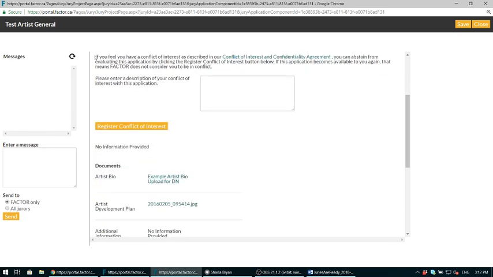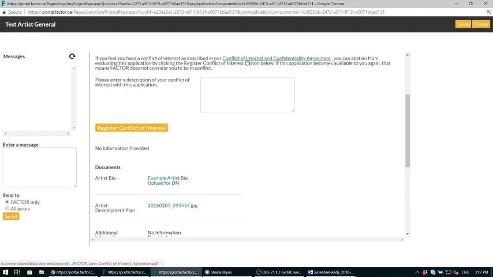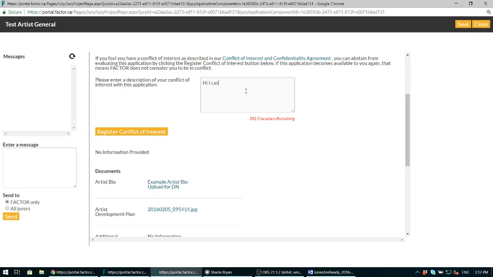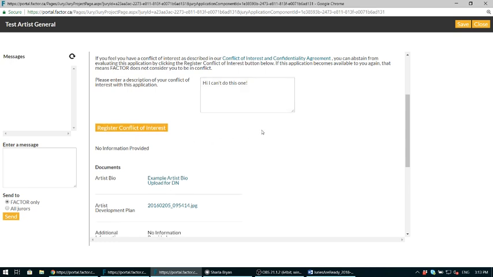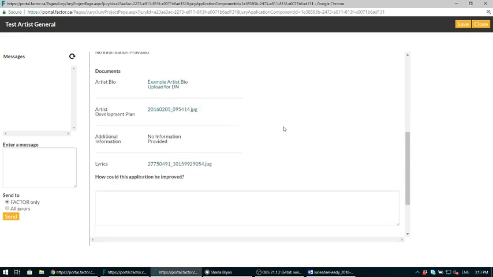This next section here is the conflict of interest section. There's a link here to the conflict of interest and confidentiality agreement. I'm going to quickly go through that later as well. But basically, if you have some sort of substantial conflict of interest that you're sure warrants you not being able to objectively assess this application, you can just enter in, I can't do this one, whatever your reason is, and then click this yellow register conflict of interest button. That just lets me know that you have a conflict and I shouldn't expect you to assess this. I'm not going to click it because it will make it so we can't do anything with the application here, but I'll just head down.